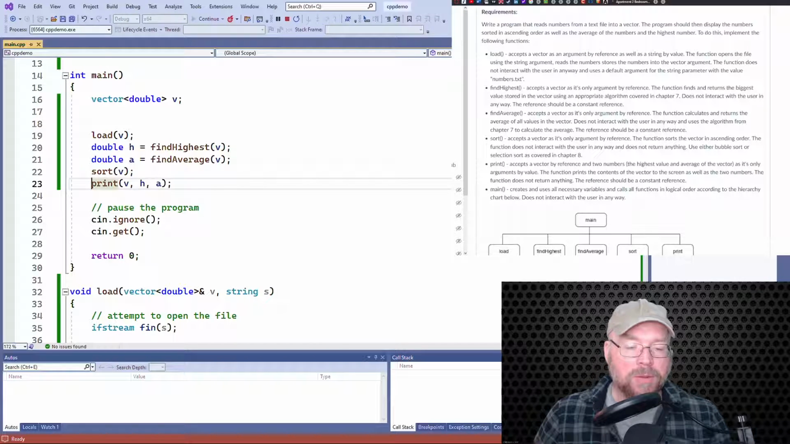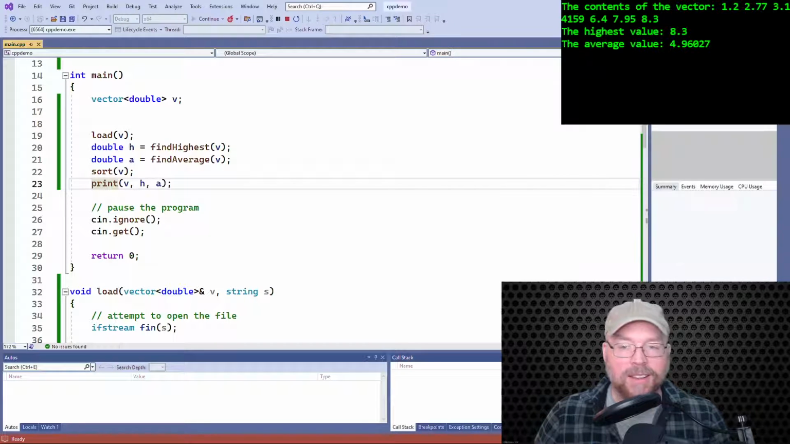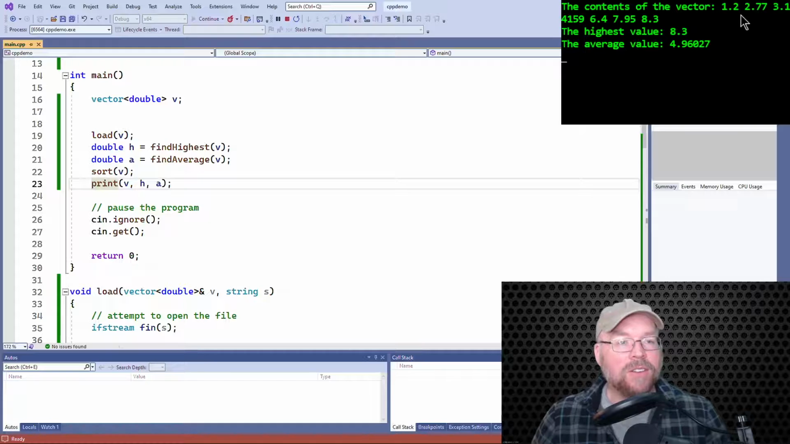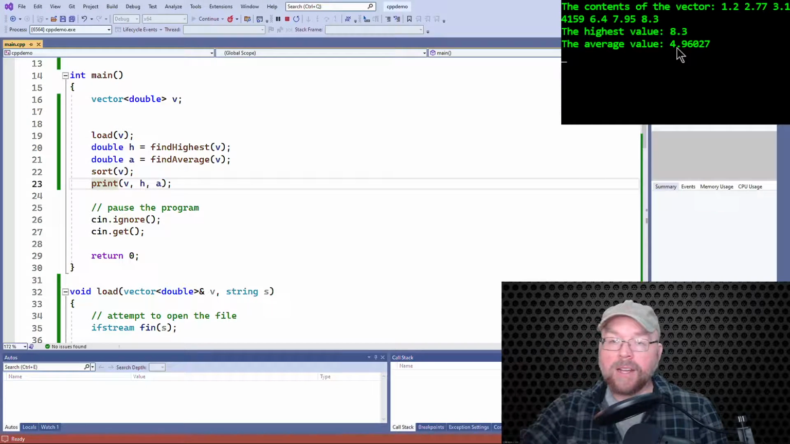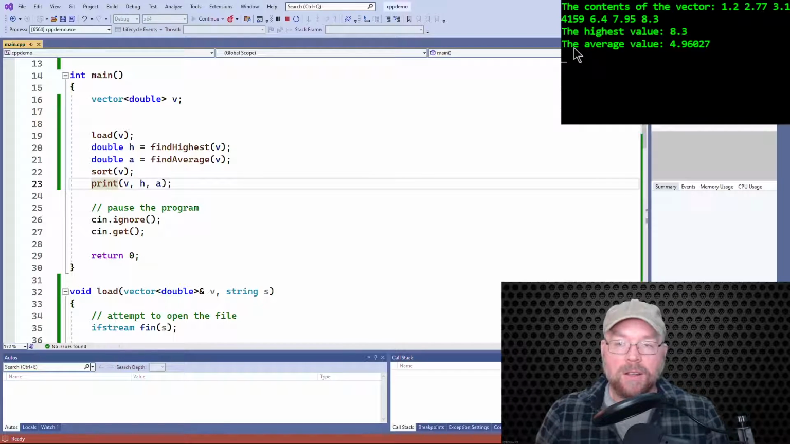and I got to get that Firefox out of the way so you can actually see it. But anyway, the contents of the vector, 1.2, 2.77, 3.14159, this is all one number just wrapped on the line here, 6.479583, that's in ascending order. Highest value is 8.3, that is true, and the average value is 4.96027. We know that our average function works based off of our testing earlier, but we could double check this as well, just by adding up all the numbers that we see in the vector and then dividing by the size of the vector.